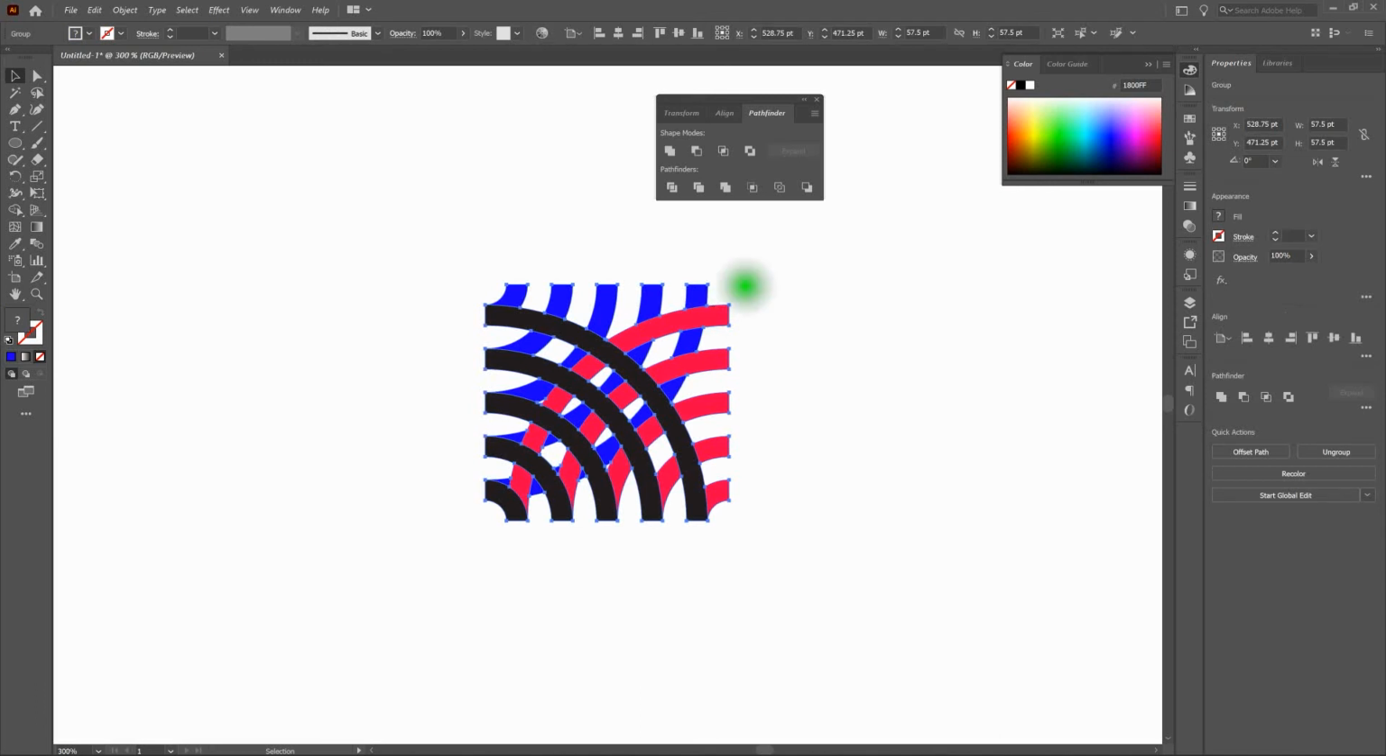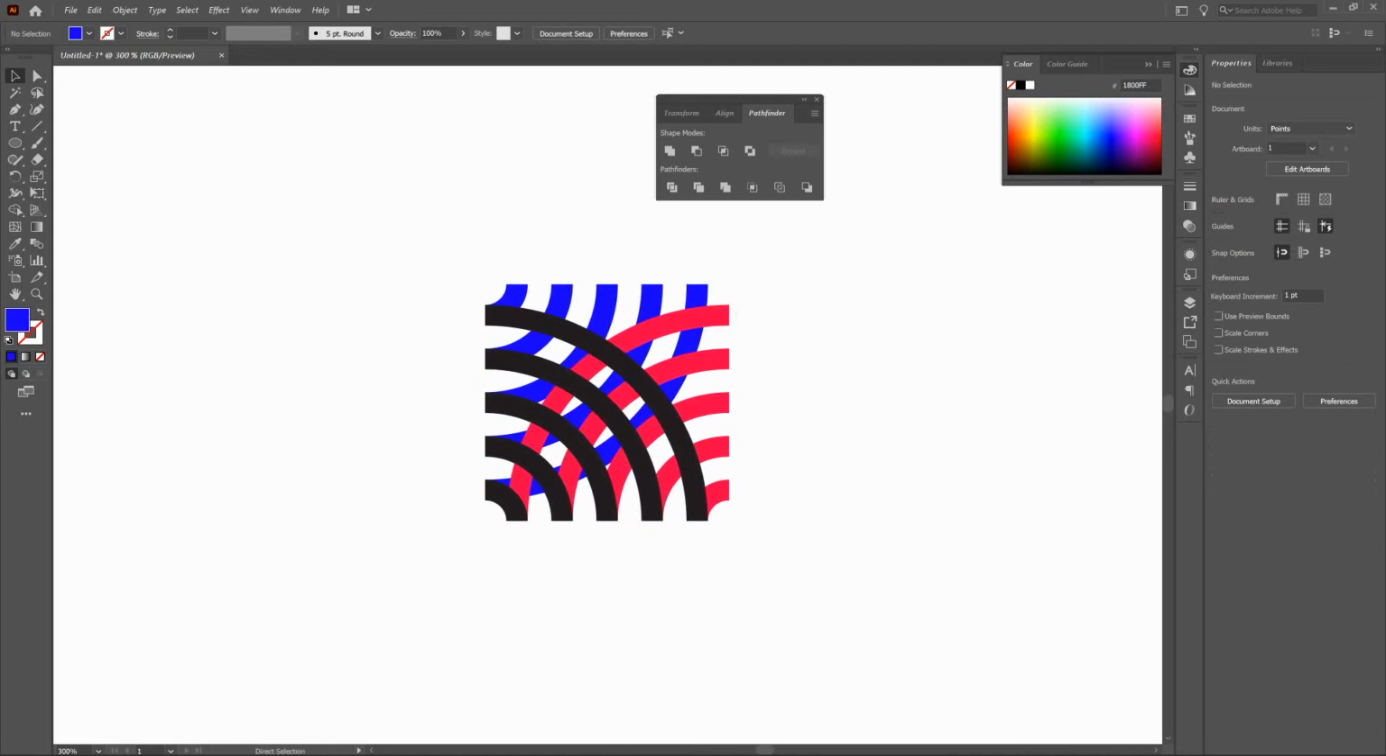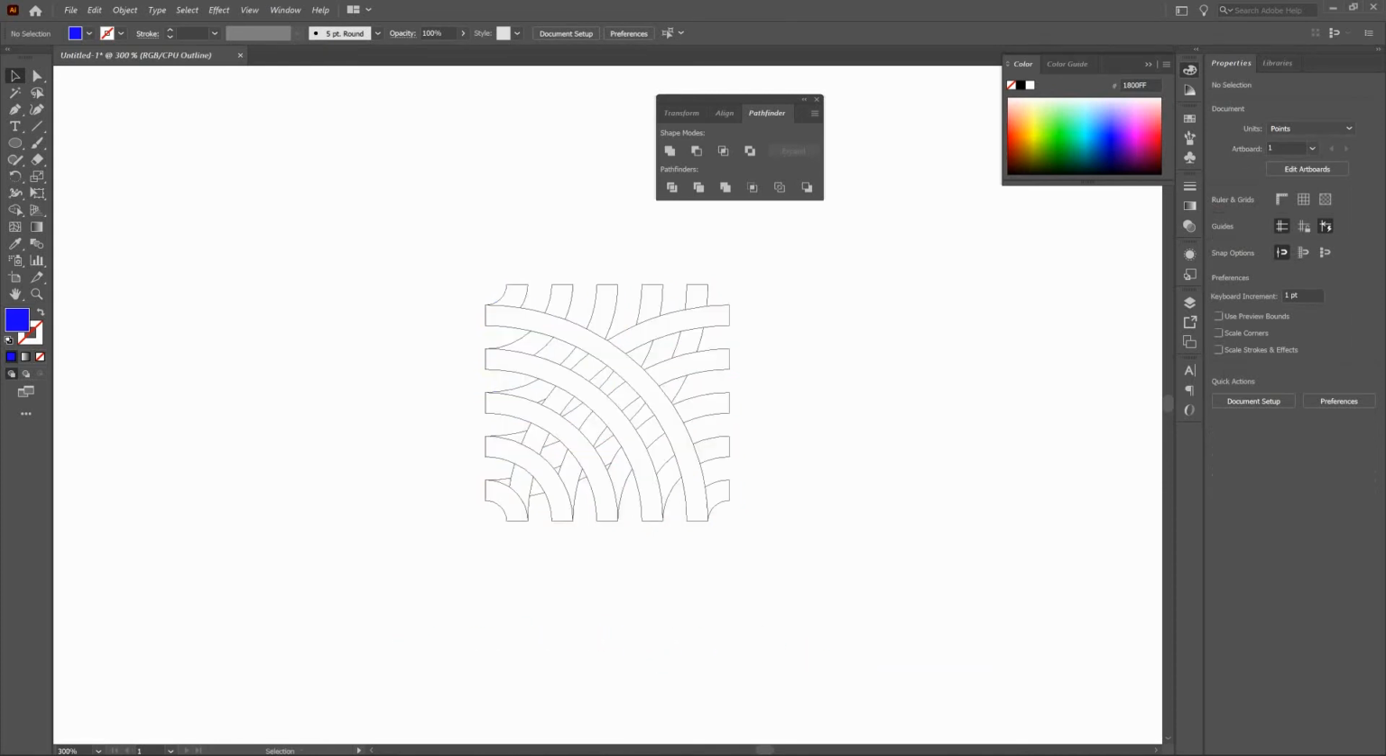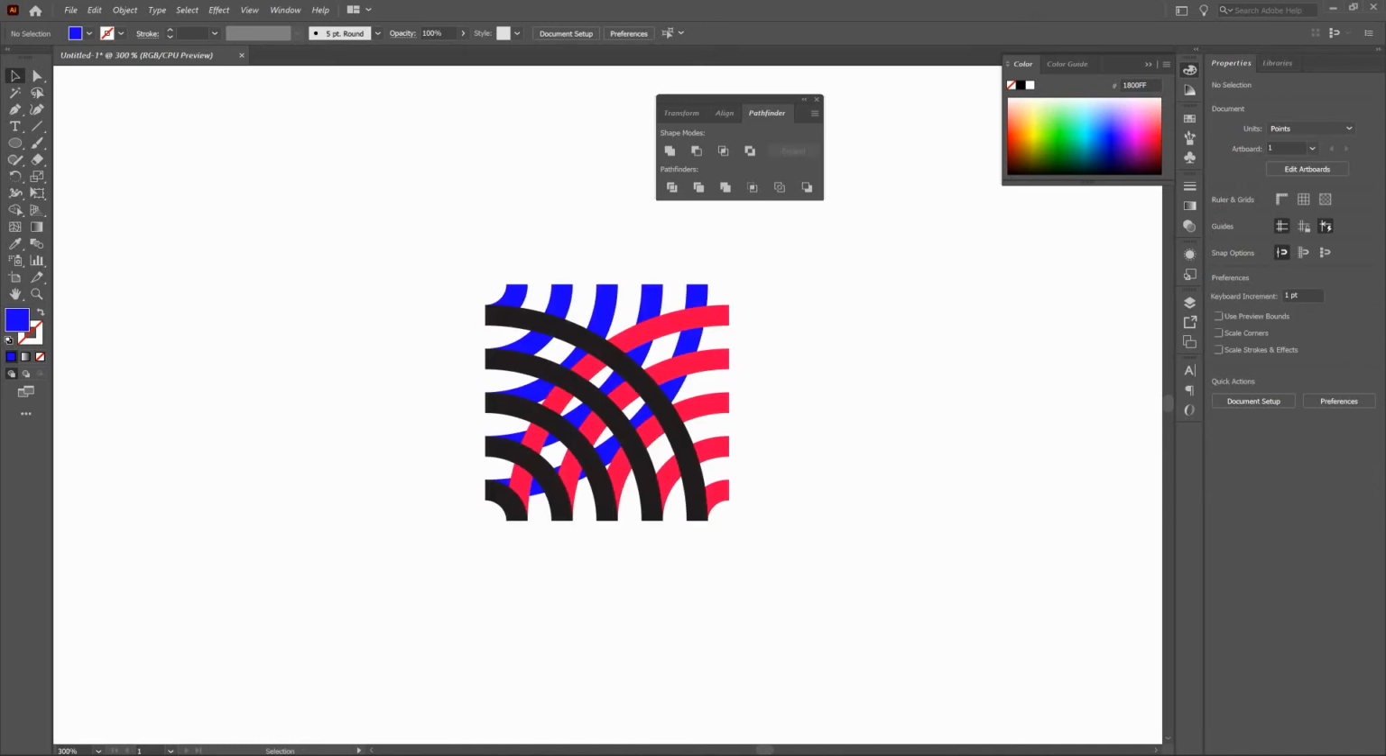You can see it even more clearly if I go to Outlines, which is Control Y, and you can see a lot of the pieces of our original shapes are now gone. I'm going to go back to original colors. And what we're going to do right now is we're going to use our Shape Builder tool to collect all those different shapes, unify them, and then delete them.